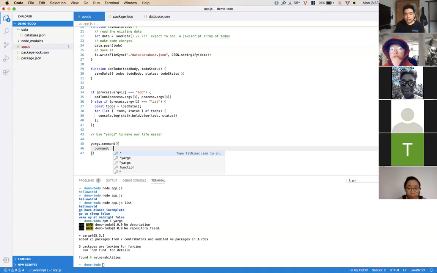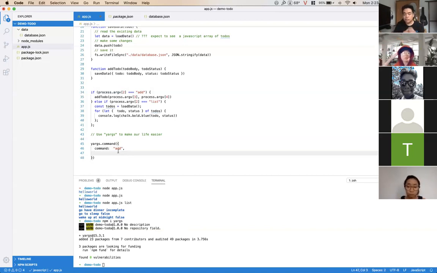This is the name of the command that we want to have here. For example, if the command is add, we can write add here. So command add will do something, and here's how we give it a description. Describe something, ask it to do something. This is the description for this command.